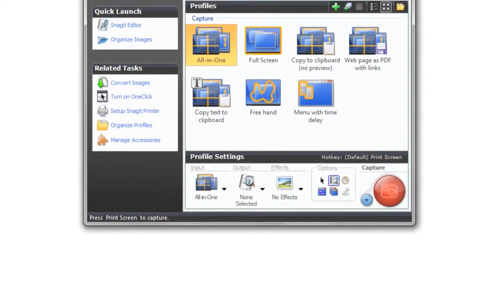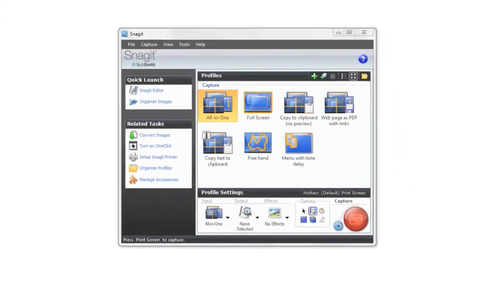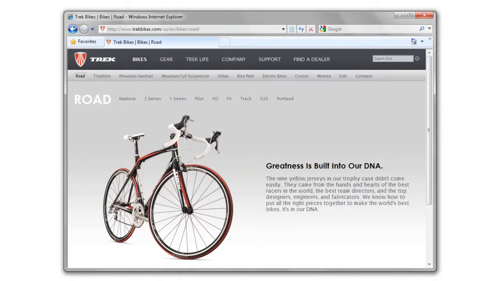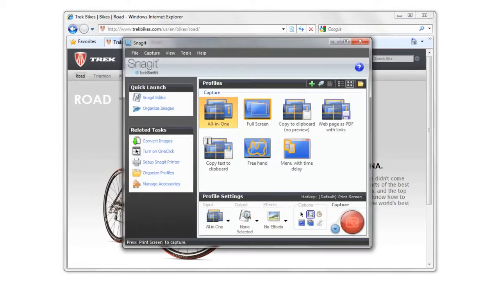Down here, you can change the settings for a capture. To learn more about these settings and how to use them, check out the Snagit help file or watch our other videos. For your first capture, make sure the application or window you want to capture is open. Then, starting with this profile, called All-in-One, click the big red button.